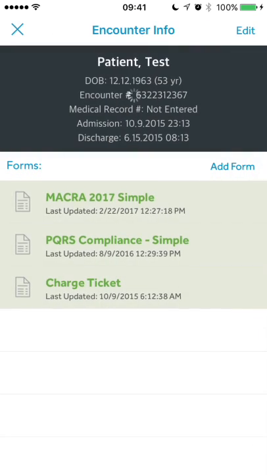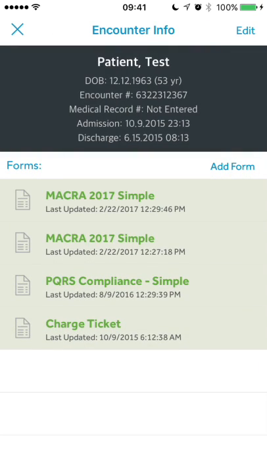So you can see how it's pretty fast. Data entry, we'd say it takes about 20 to 30 seconds to get your MACRA form complete and to get a complete, robust anesthesia QI program in place.